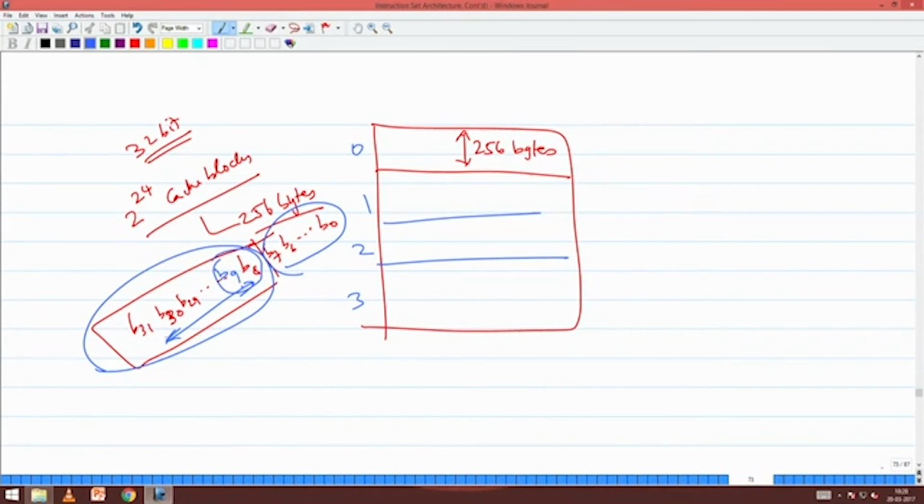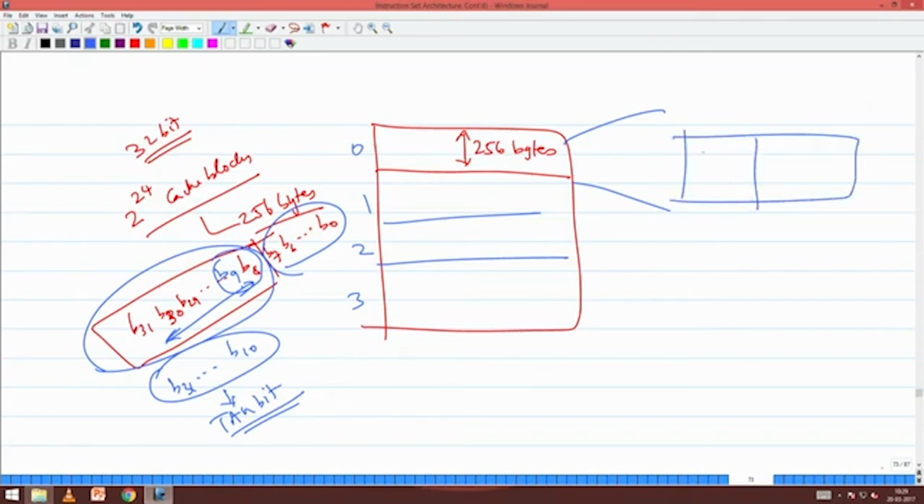And what will be my tag bits? B31 to B10 would be my tag bits. If I zoom into one of these, the tag is B31 to B10, and this will store 256 bytes in total. We will have one single valid bit and one single dirty bit, to start with. So when I generate a 32-bit address, the first 8 bits we are not bothered about.